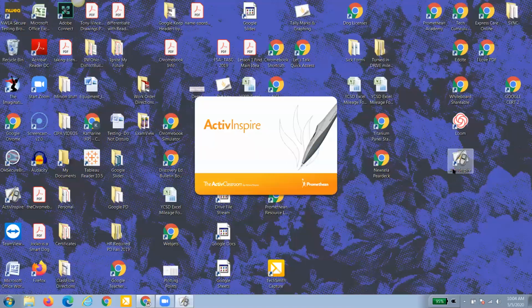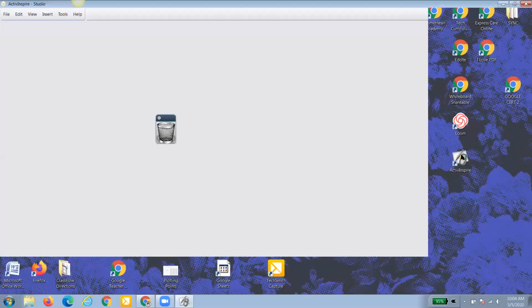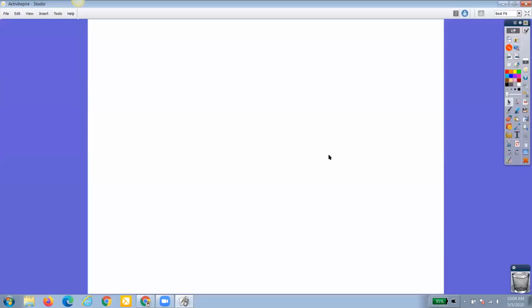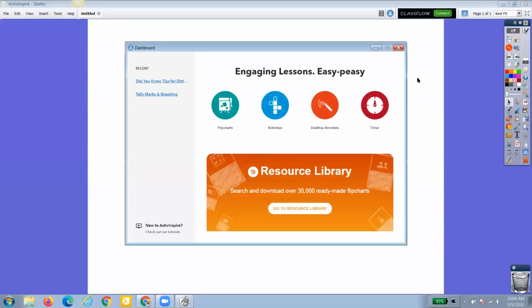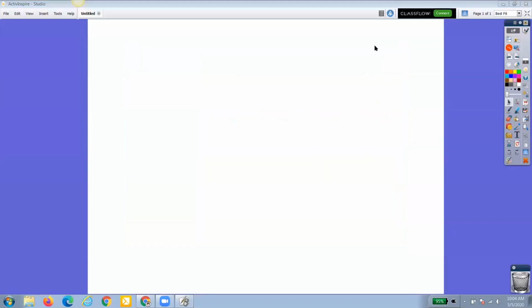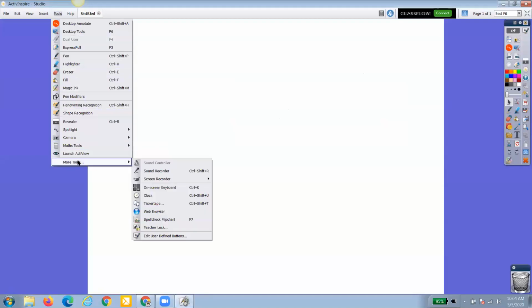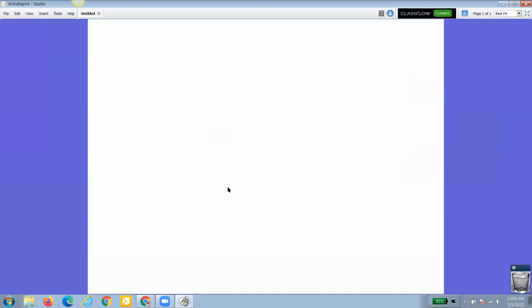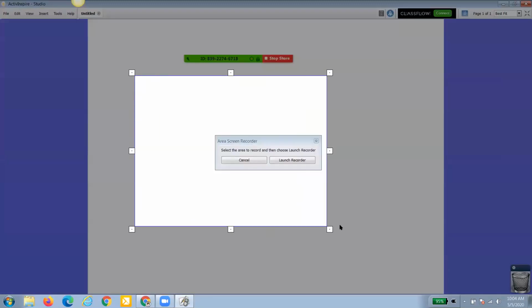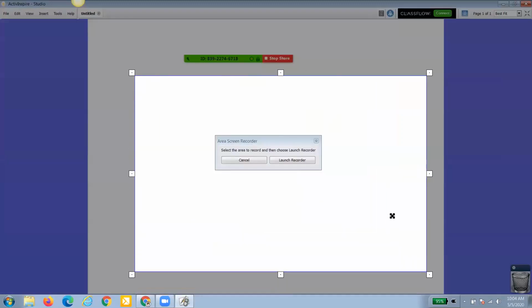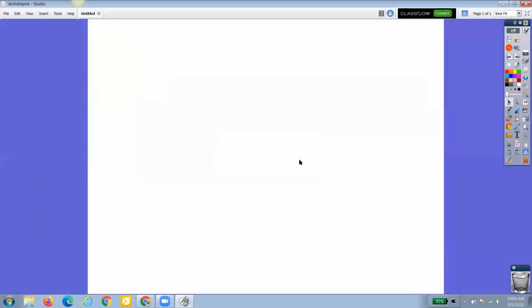This is the icon that it looks like, and it opens up. And I know it has some really cool features, just like ClassFlow nowadays. So basically, if you go to Tools and then go to More Tools, there's Screen Recorder right here. You can choose if you want it to be a full screen recorder or just record a certain area. If so, you would just select the area and then go ahead and launch the recorder.